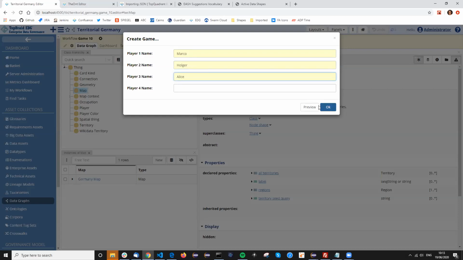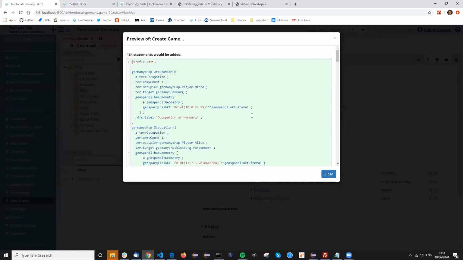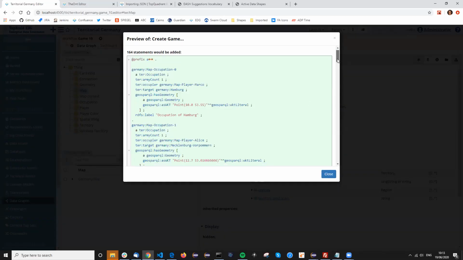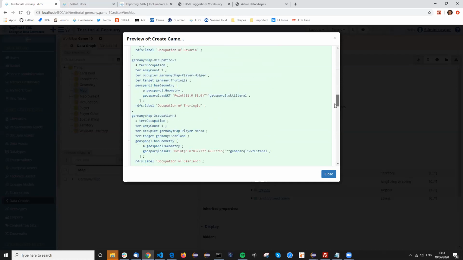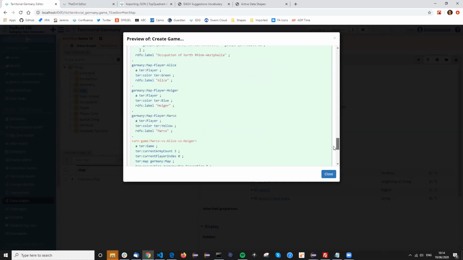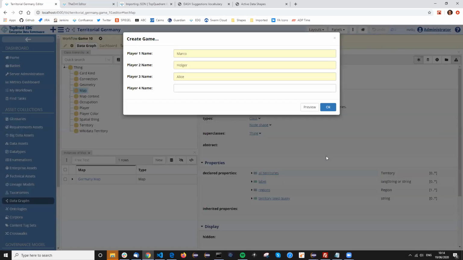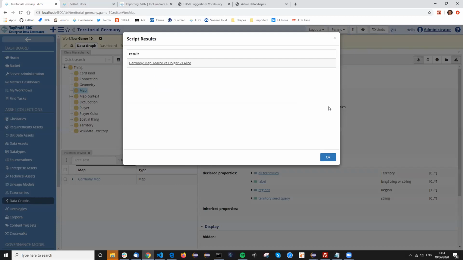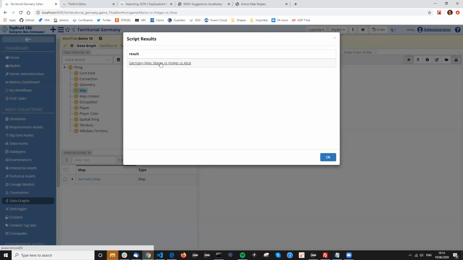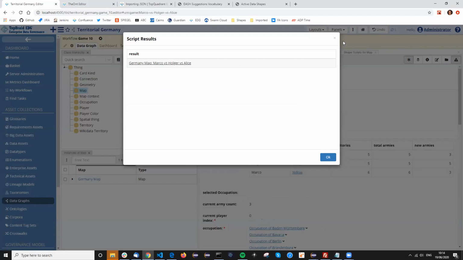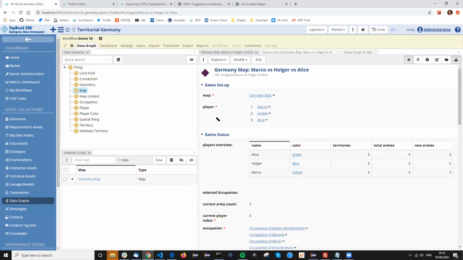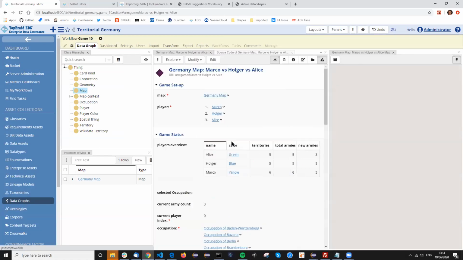Now when I press the OK button, it's actually going to create quite a number of triples. These are all the triples that it's going to create. And you will see why it has to produce so many triples, because it's defining who gets which country to start with, how many armies are in each country, and so on. So I ran it, I click on the result, and now I can look at the game on a little map here.